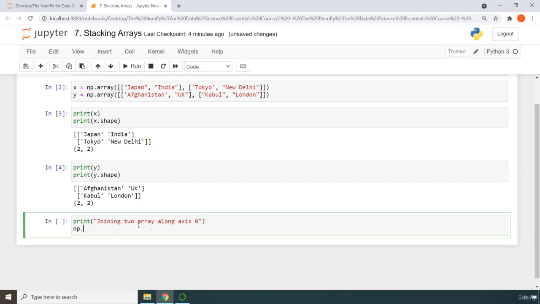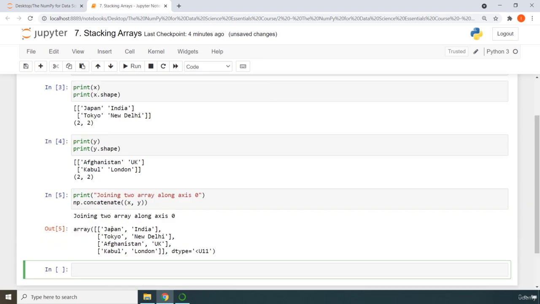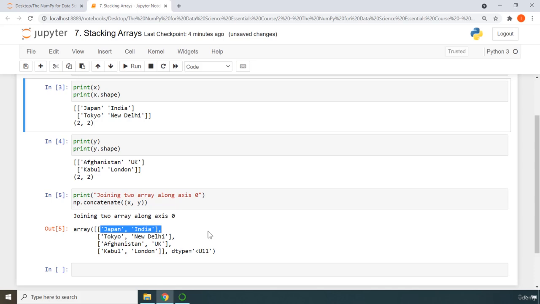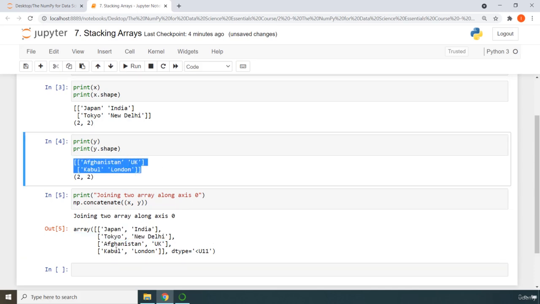So I'm going to say np.concatenate. Let's pass in X and Y. So X is the first argument, so X is going to be on top of the Y. If I run that, there we go. So Japan, India, Tokyo, New Delhi is on the top. Afghanistan, UK, Kabul, London is on the bottom.